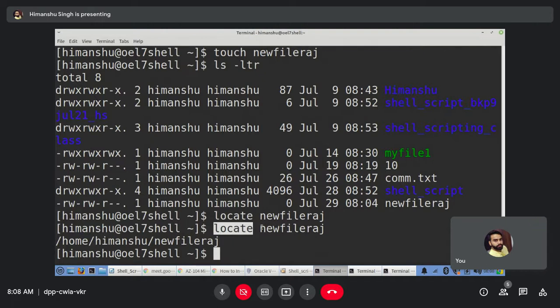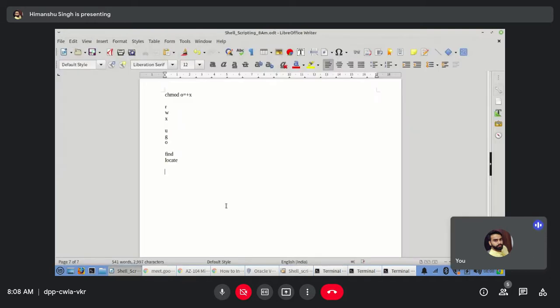Now if I go to my find command, what does the find command do? Find command has syntax like find, then you have to mention the path, and normally the name or pattern of the file. So let's see first how it works.